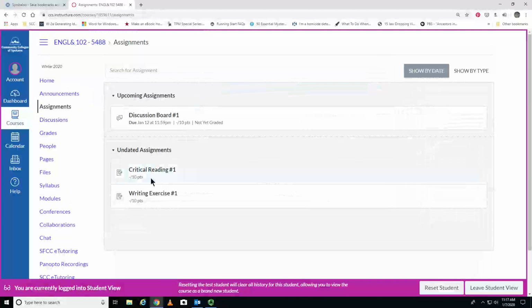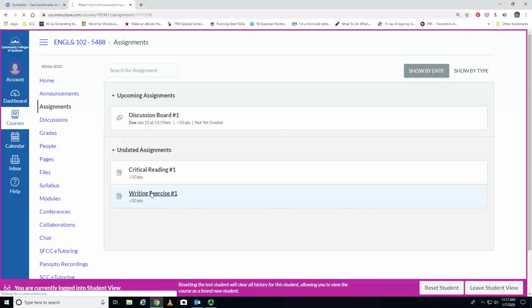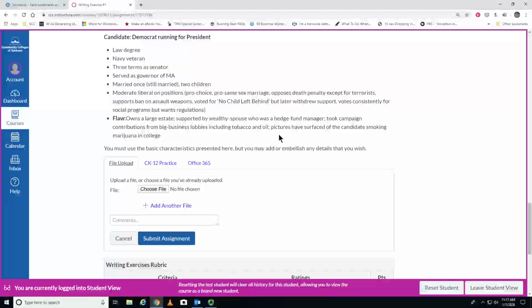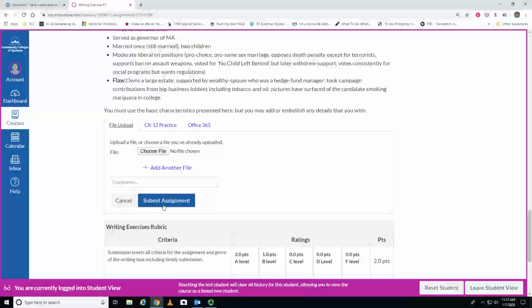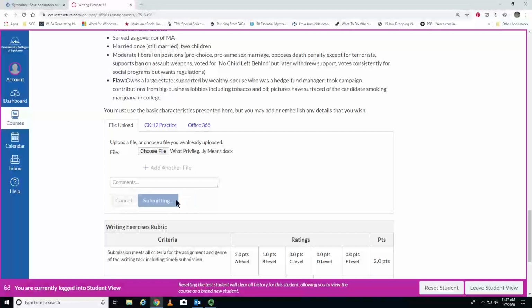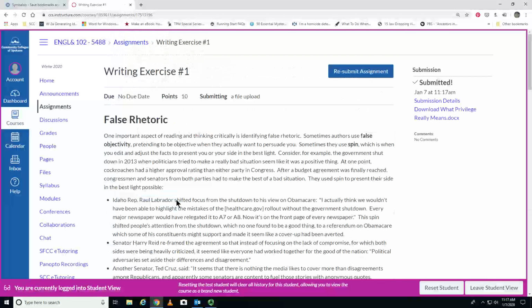Click on the name of the assignment, click Submit Assignment, and when you're ready to submit, simply choose the file that you want to post, click Open, and again, Submit Assignment. Now, as a reminder, you need to save all of your files as a DOC, a DOCX, which are Word files, or if you don't use a Microsoft product, you'll need to save it as an RTF, Rich Text Format. Those are the file formats that my computer can read, so those are the file formats that I can grade.